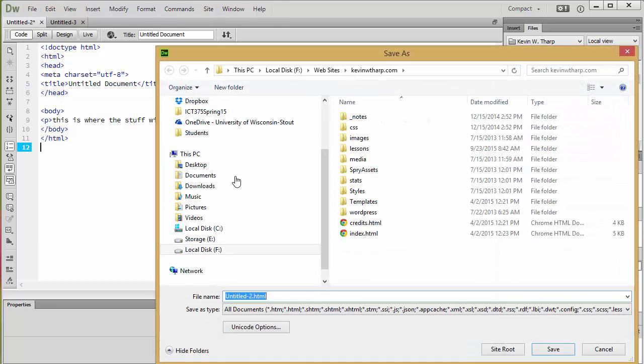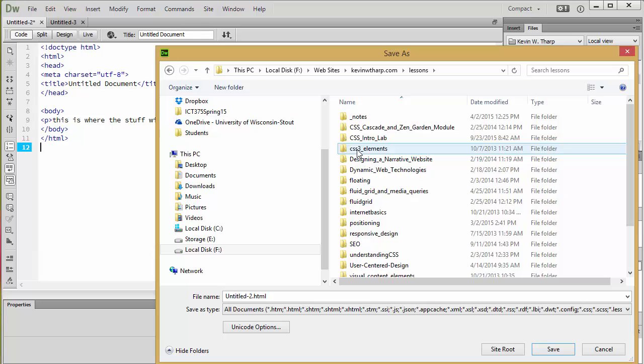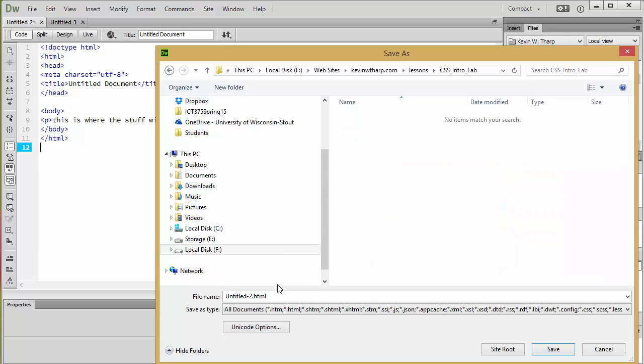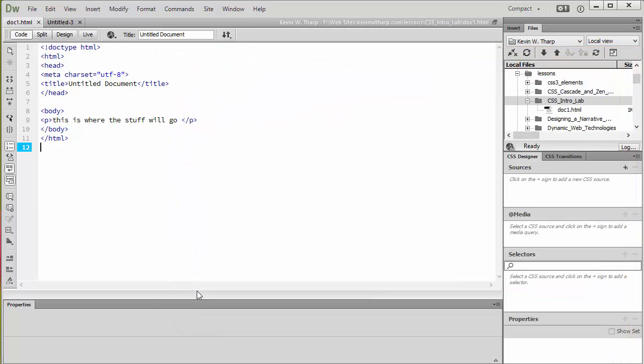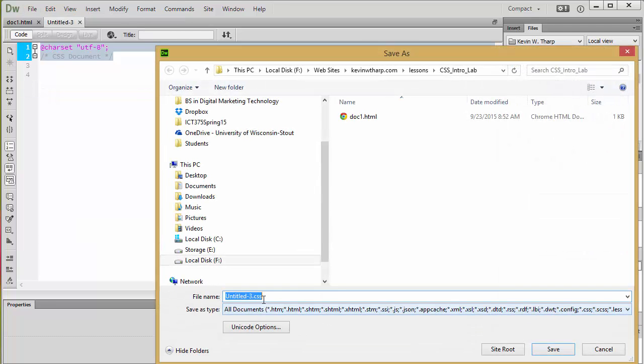Now this doesn't have to be done at this point in time. It can be done later, but I just want to get that taken care of now. I'm going to call this one doc1. And I'm going to call this one... Now I want to make sure that this is a CSS, so I'm just going to call this basic.css.